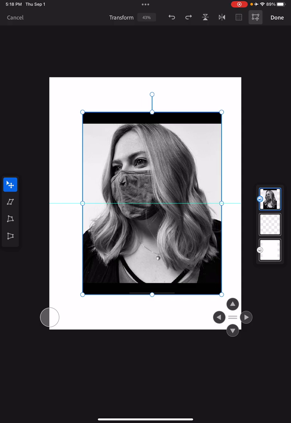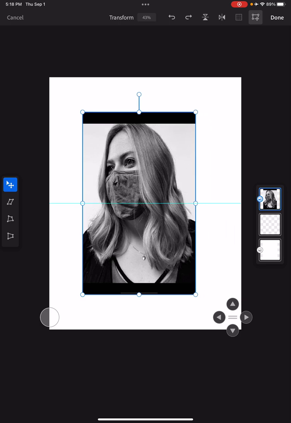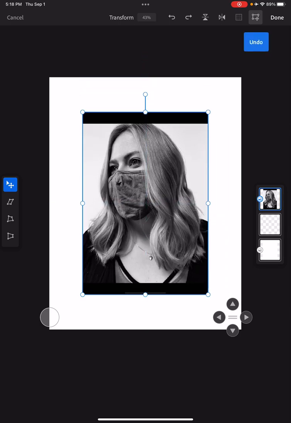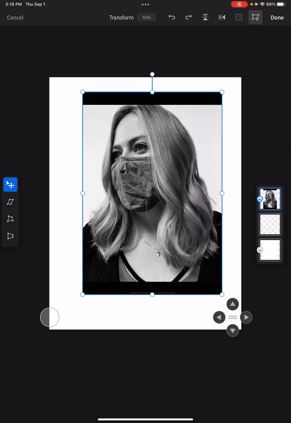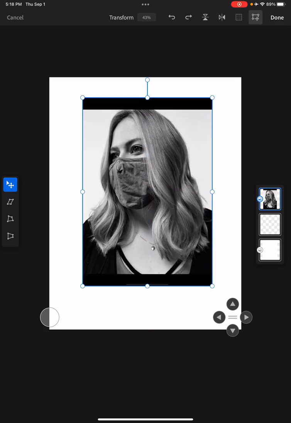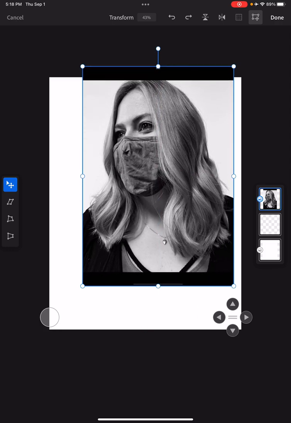Now a pro tip, you never want to pull from the side like this because you see how it distorts the picture? Same thing with up and down. So instead, you always want to pull from the corners instead. Doesn't matter which corner you pull from, but corners will keep the proportions of your picture correct.